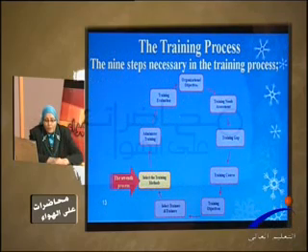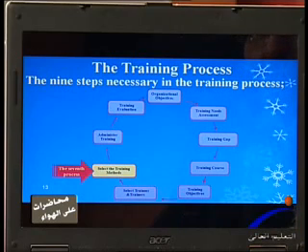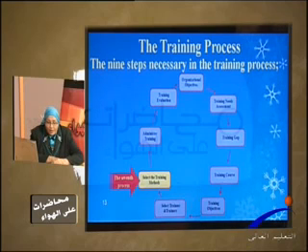The next step, the seventh step, is to select the training materials. There are nine steps necessary in the training process: organizational objective, training needs assessment, training gap, training course, training objective, select trainees and trainers, and select the training methods, which is the seventh process.